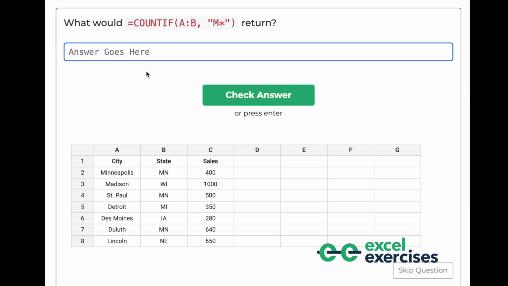All right, now we're looking at COUNTIF over columns A and B. So within columns A and B, how many match this pattern of M followed by anything? So we already looked in column A, we have Minneapolis and Madison, so that's 2. But then in column B, how many cells match this pattern? We have 1, 2, 3, 4. So in the range of columns A and B, we have 6 cells that match this pattern.